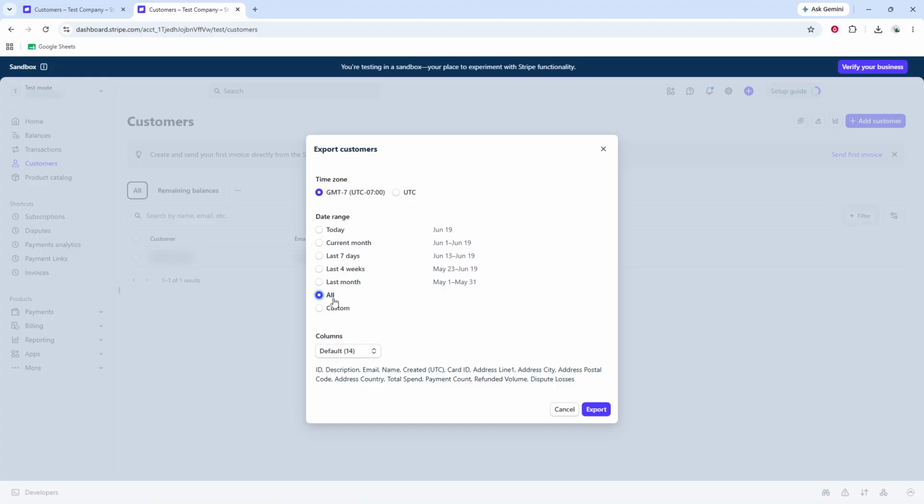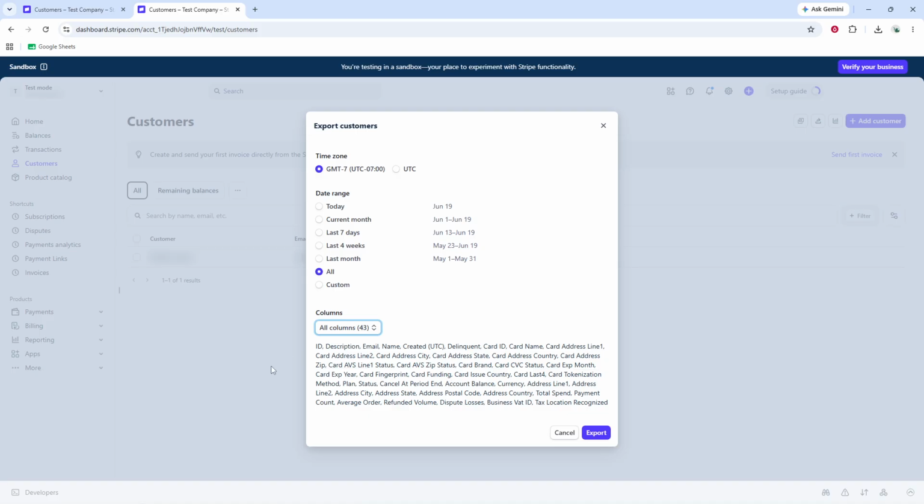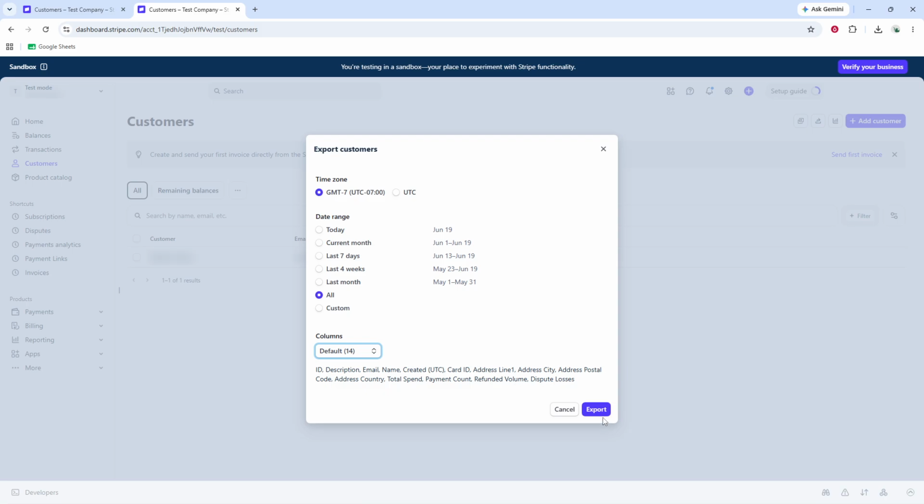After that, open the Columns dropdown and select a column set. This determines which fields will appear in the exported file. Once you've chosen a column set, review the customer fields that will be included. Taking a few seconds here can save time later and helps make sure the file contains the information you actually need. Once everything looks correct, click Export.